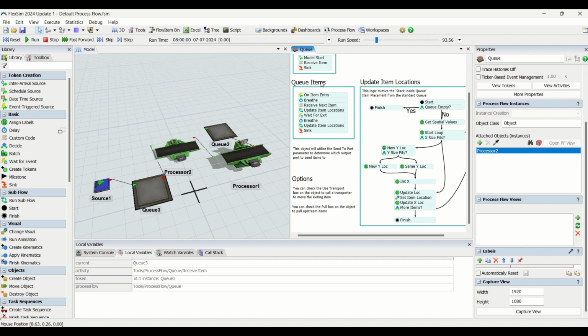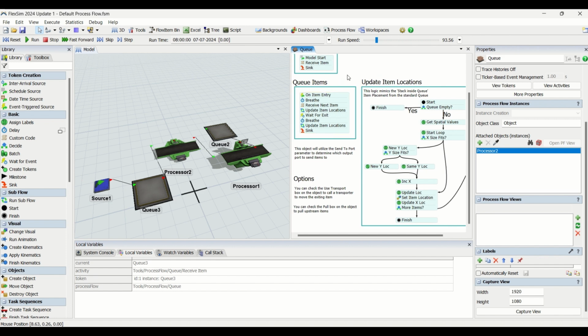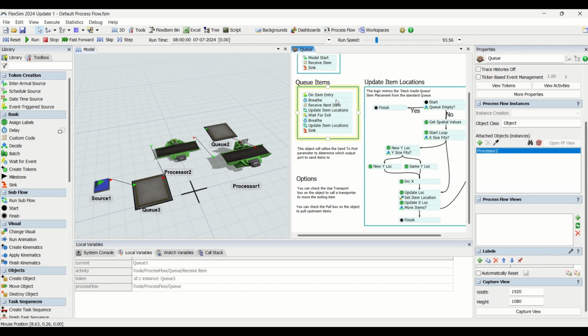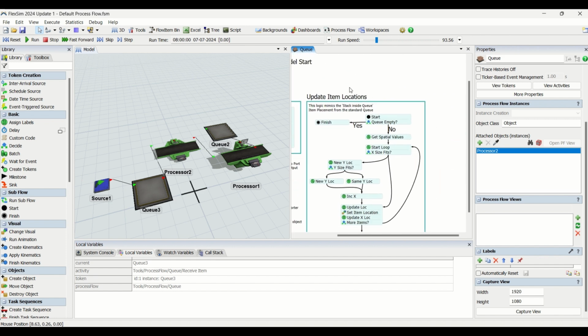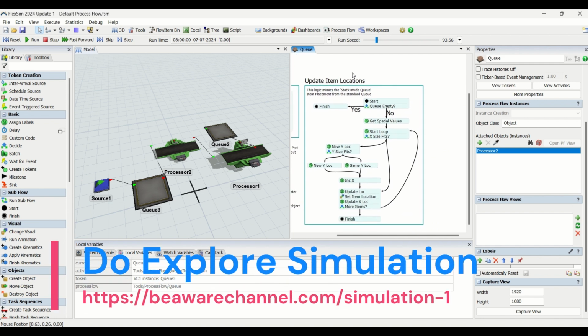So this is how these are the specifications of the parameters used in the process flow, which are customizable. You can customize it, but you might have understood how the process flow is driven here for queue items. Let us now look at update item locations.